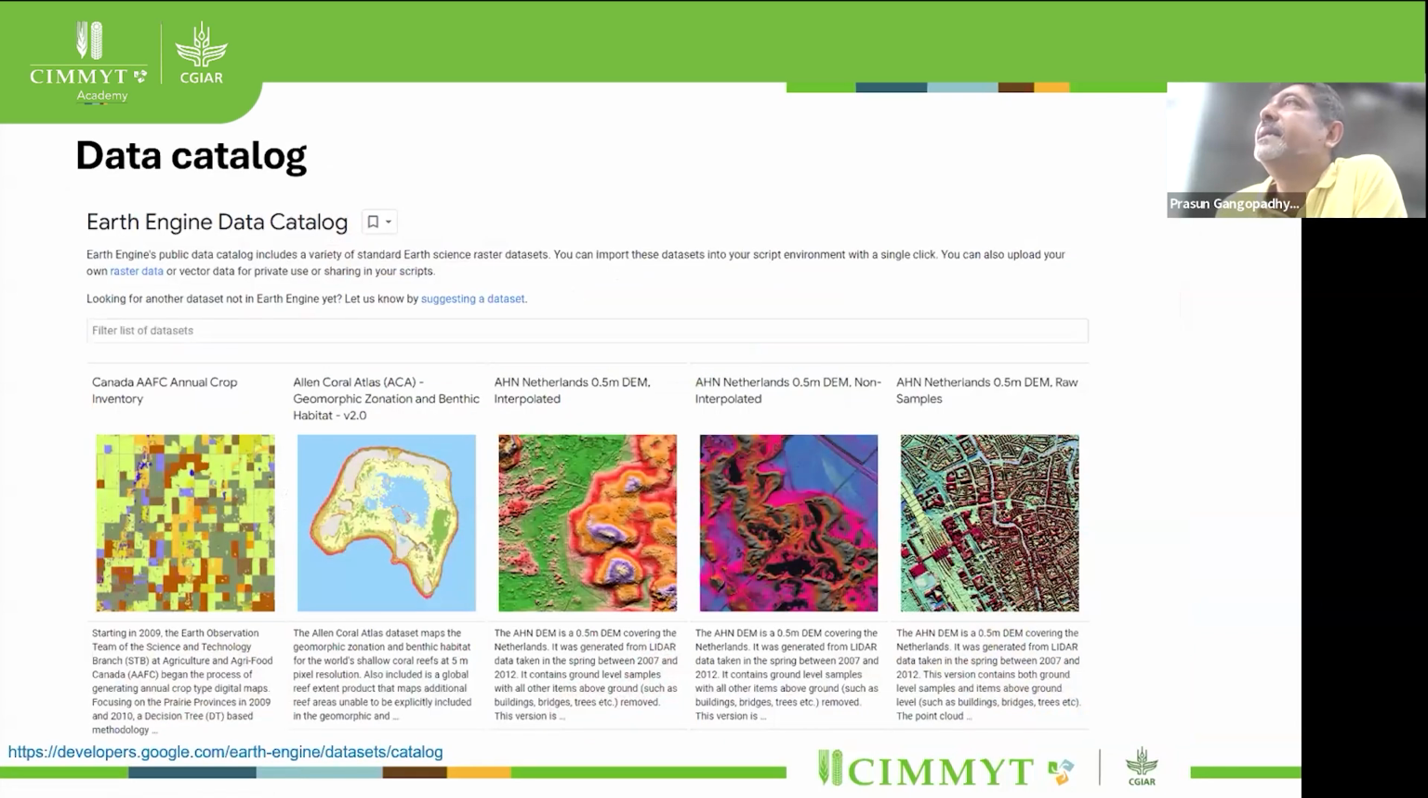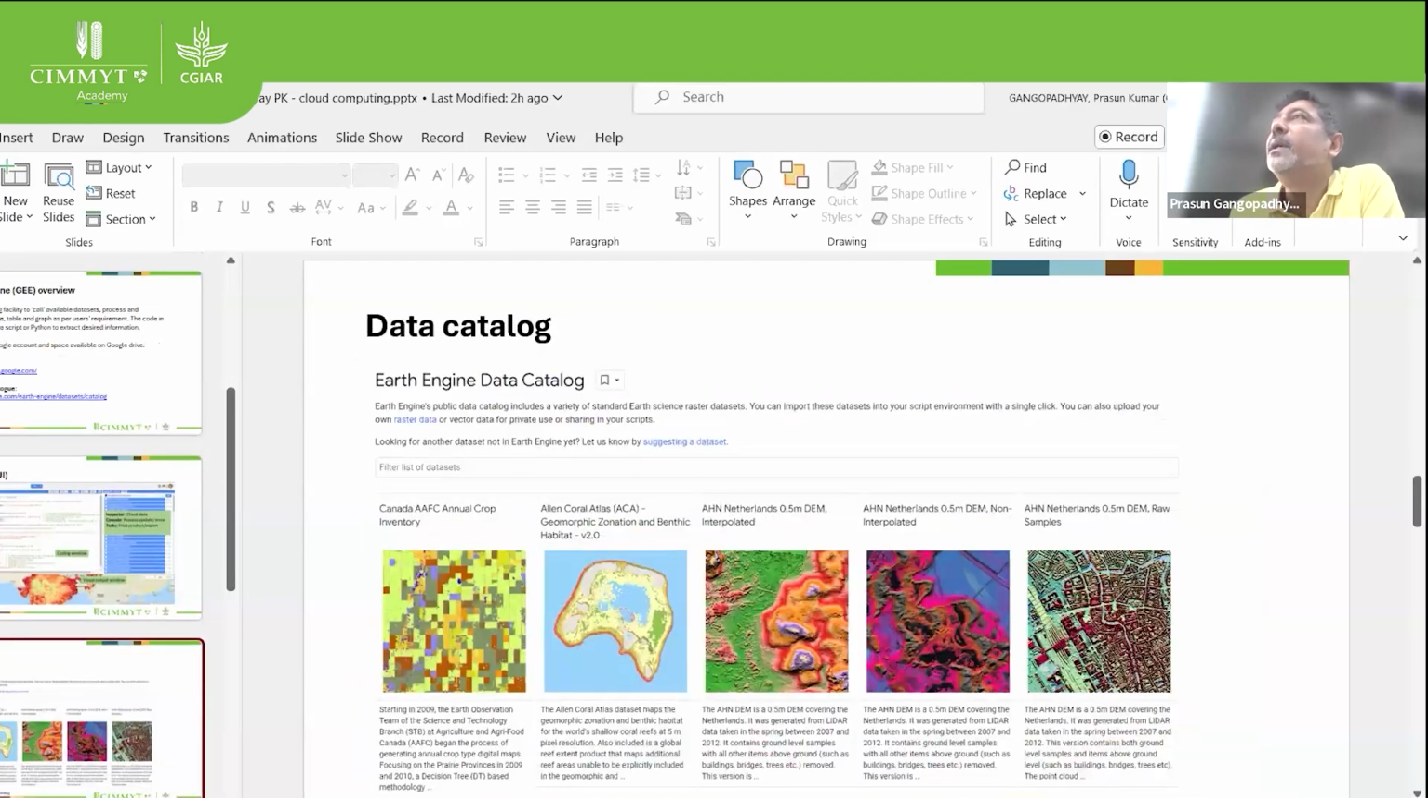So in the data catalog part, we have different kinds of data sets. I will first show you. Maybe let's go to.